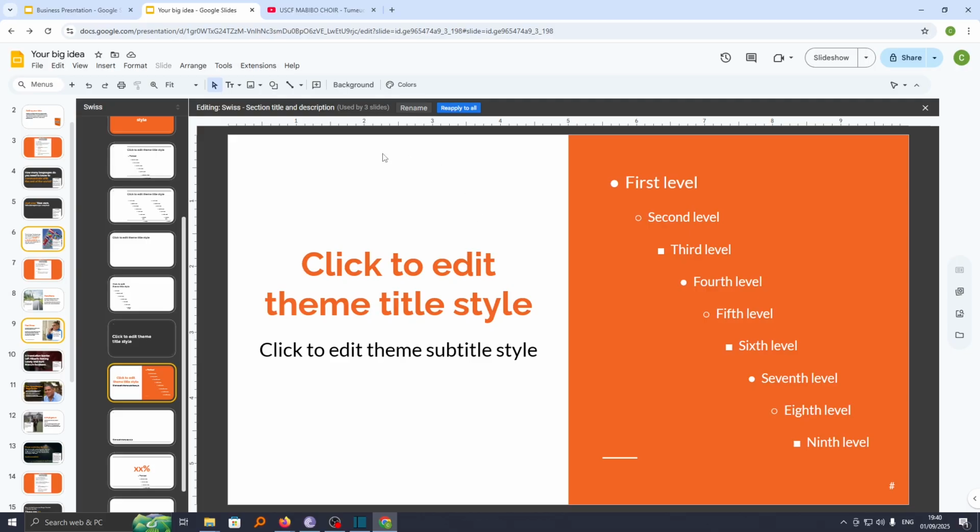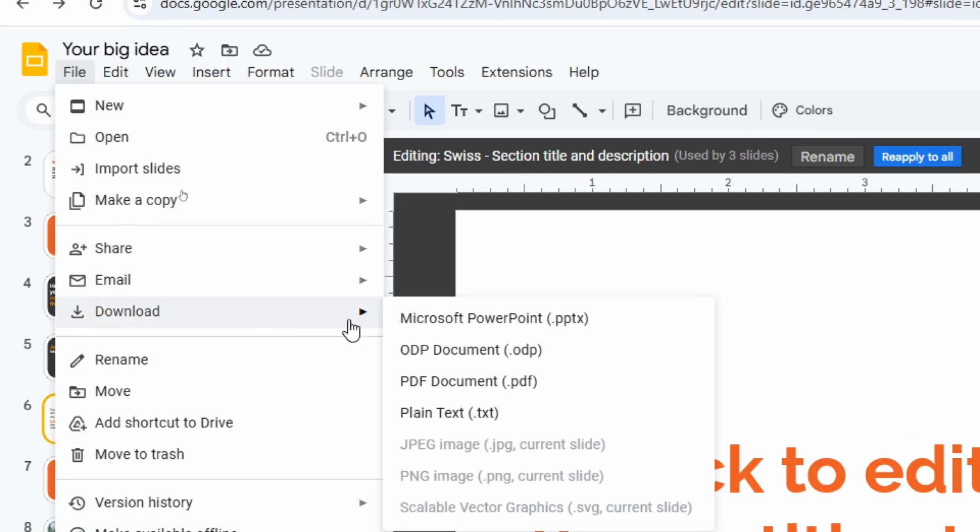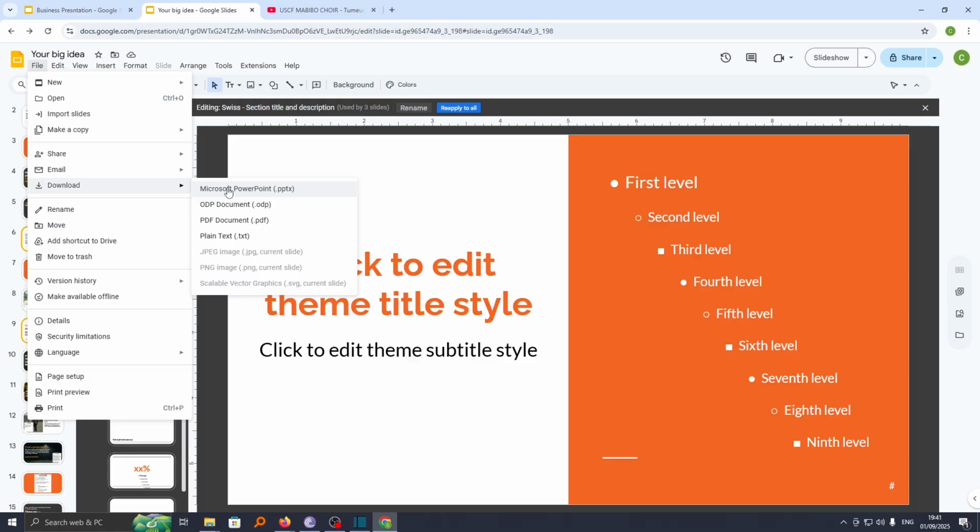Now, to export these layouts that you have just edited and formatted to your liking, go ahead and click on File here, and then choose the option called Download. Under Download, go ahead and choose Microsoft PowerPoint. You can also go ahead and choose the others. If you want it in the form of a PDF document, you can also do the same. For my case, I'll go ahead and choose Microsoft PowerPoint because this is the best format for exporting themes.